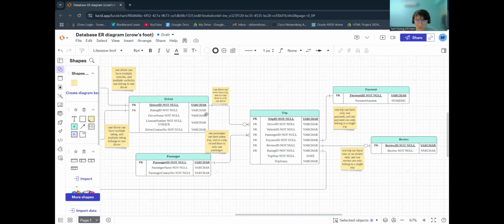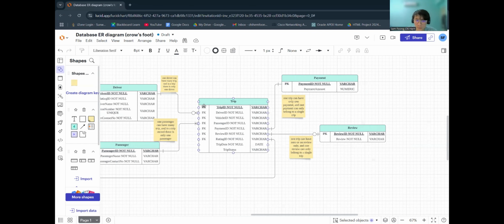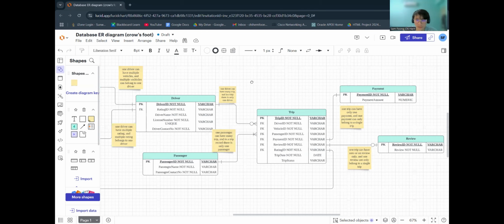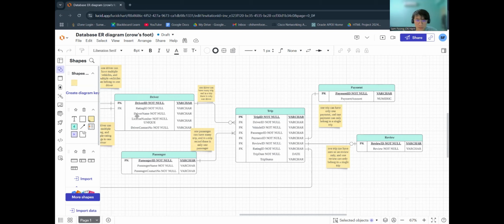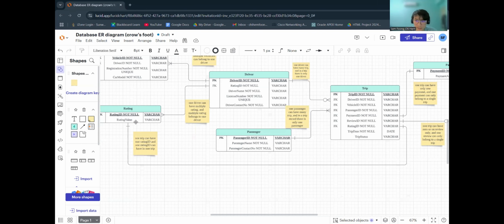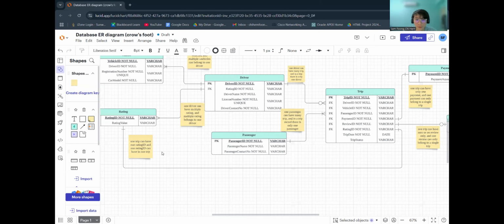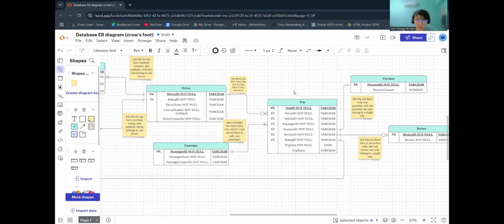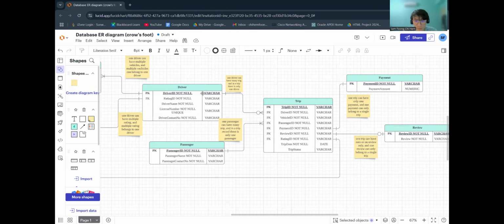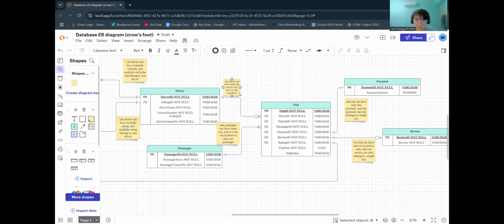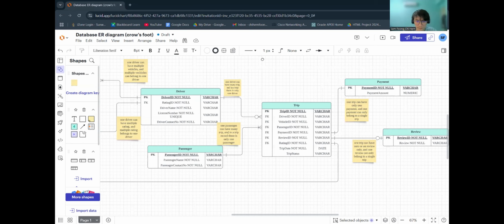In this trip entity, there are many foreign keys, but the main primary key is trip ID. It's related to driver, it's related to passenger, payment, review, and also rating. The relationship between rating and trip is a one-to-one relationship where one trip can have one rating ID and one rating ID can have one trip. And the relationship between driver and trip is one to zero or many, where one driver can have many trips, and in a trip there's only one driver.